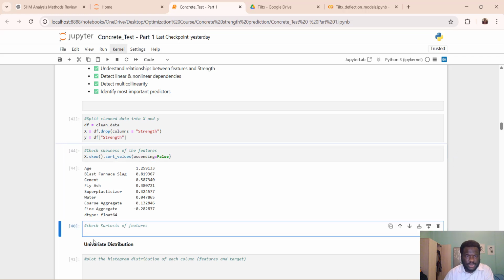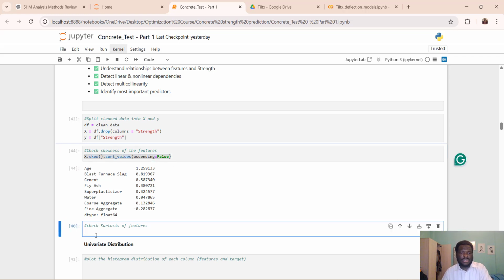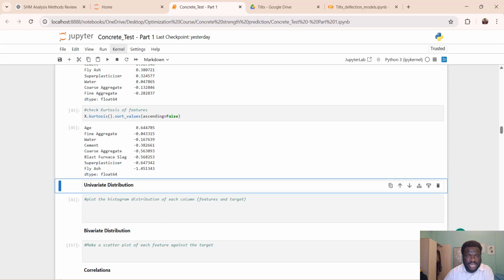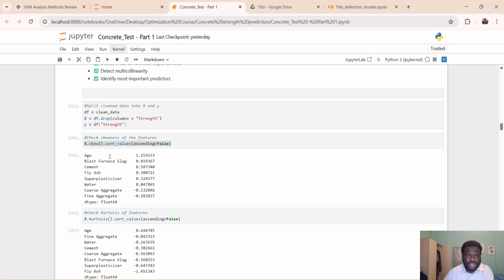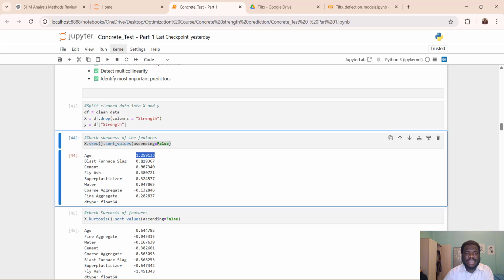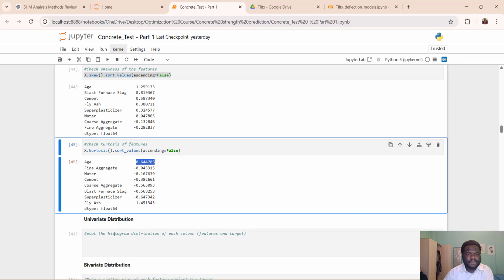Then the next thing will be to also check for the kurtosis. I can simply copy this code and just change this method from skewness to kurtosis. Yeah, we have something like this. You would see that in both cases, age comes first. It has the highest skewness and the highest kurtosis.